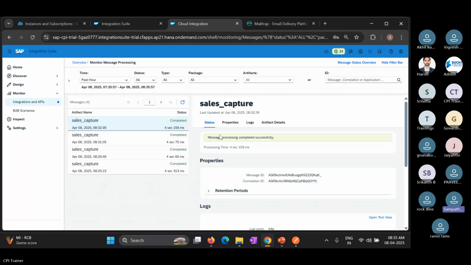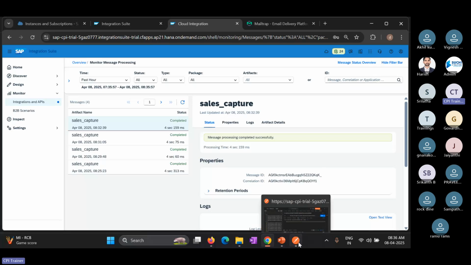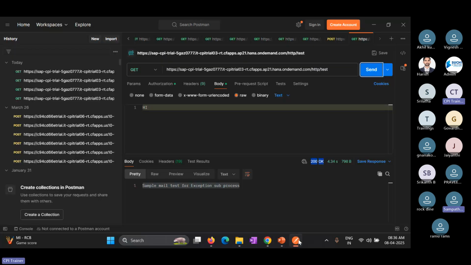Dinesh, before we proceed, I just have a small doubt. I think you already cleared it, but I just wanted to double check. Can you go back to the process? We have this message under body, sample mail test for exception. We are getting the same message for both success and failure, right?